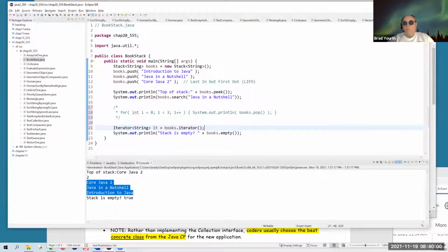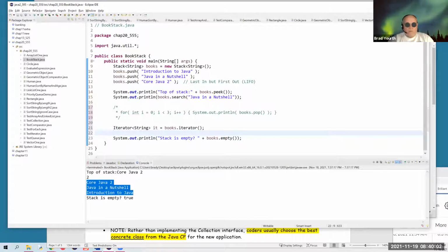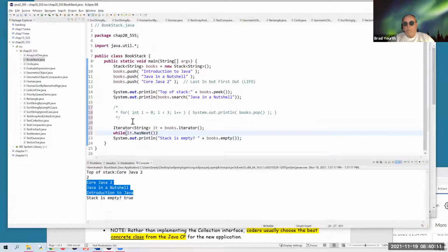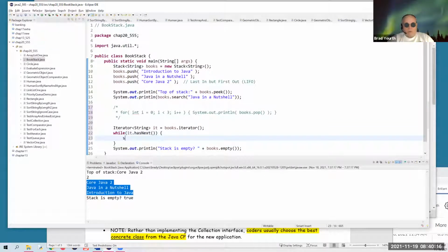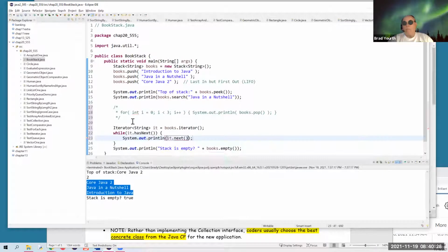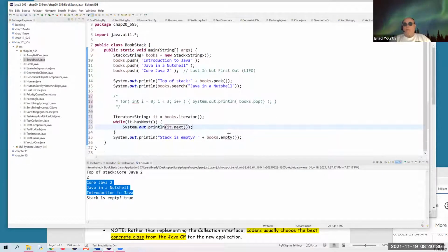Okay, so we can now use our while, as is usually done. While it.hasNext, we want to print out it.next. And that should print them out as well. So let's give that a try.